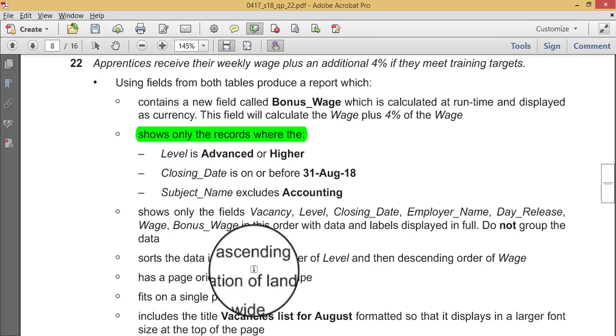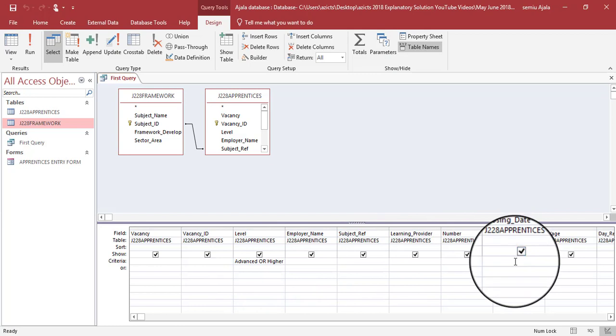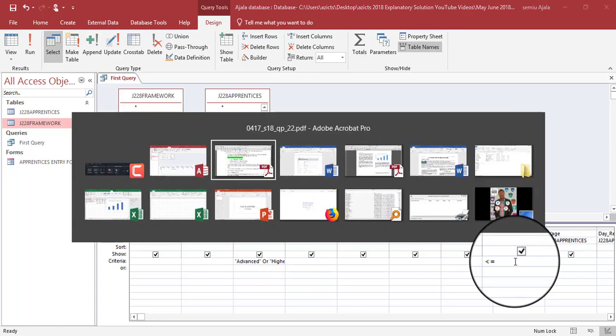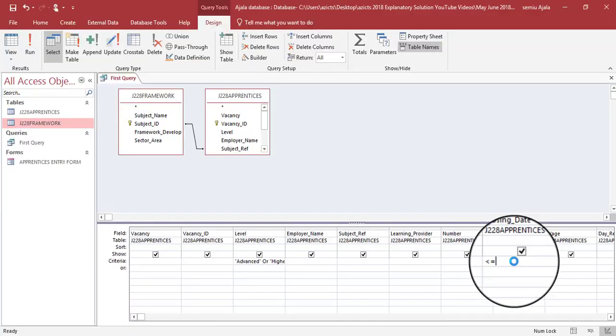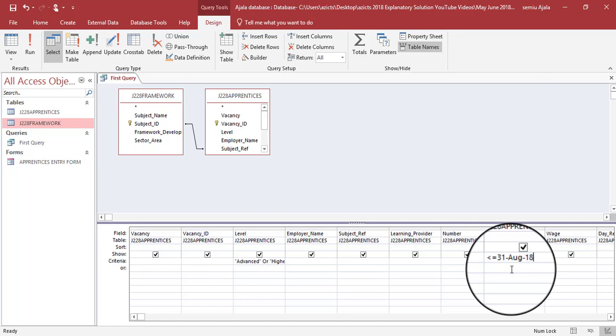Closing date is on or before 31 August 18. On, that is equals; before, less than. Less than comes before equals, so less than, that is before, on, that is equals. That's less than or equals 31-August-18.